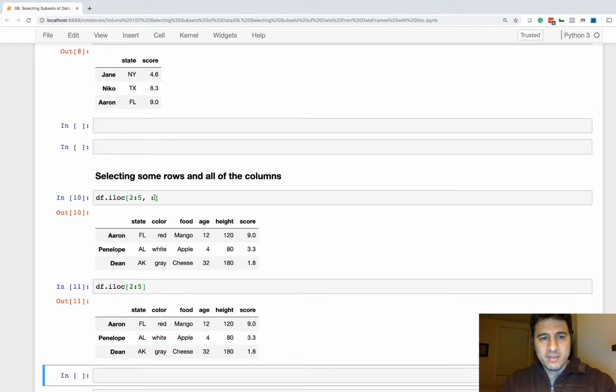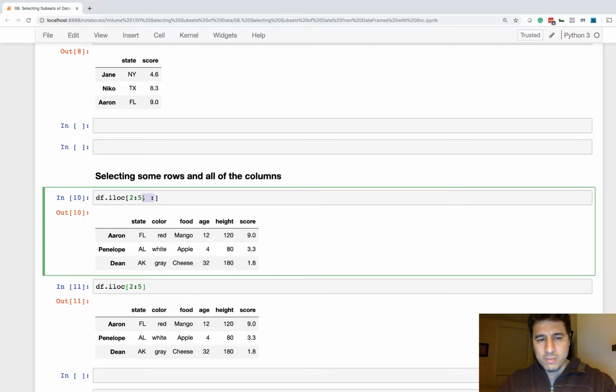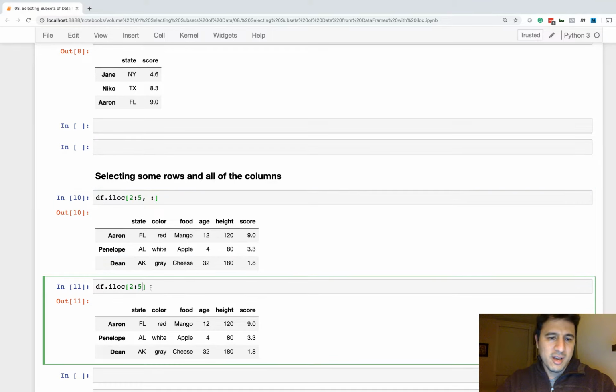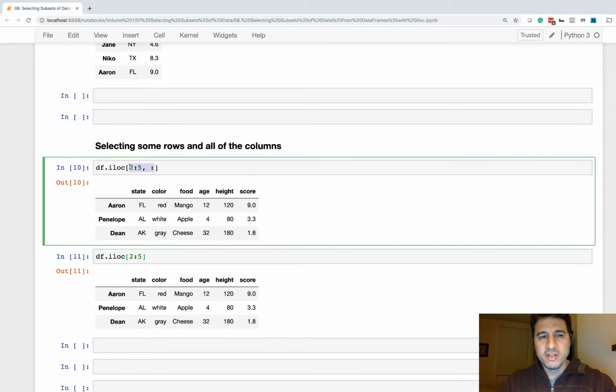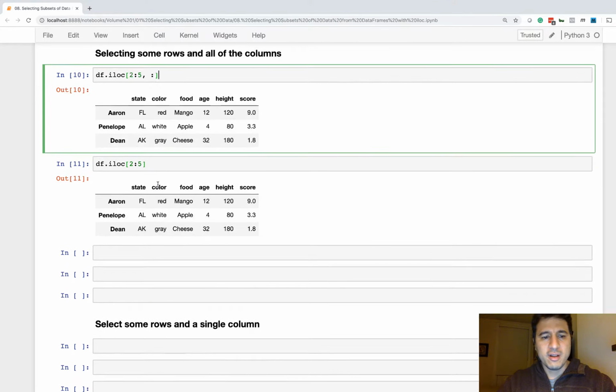And the reason is the same for why you might want to keep the colon: it reinforces the fact that you have rows and columns being simultaneously selected. It just happens to be that in this selection we're selecting all of the columns. So either way is fine, but I prefer doing this when first getting started, so it helps you know that rows come first and then columns.